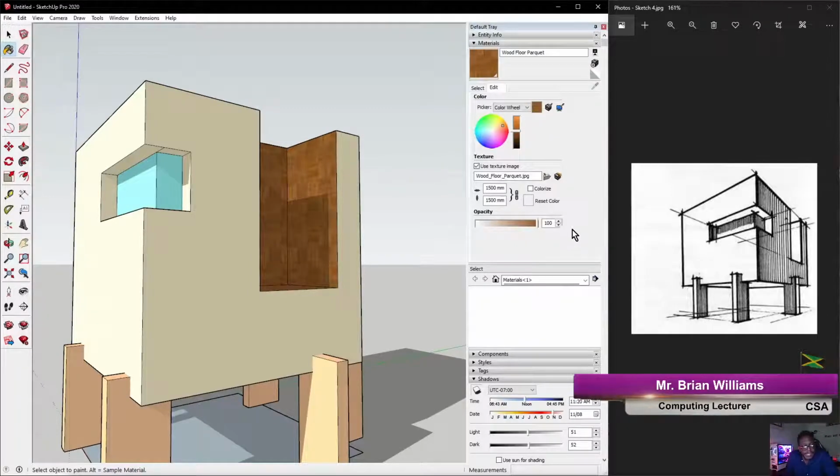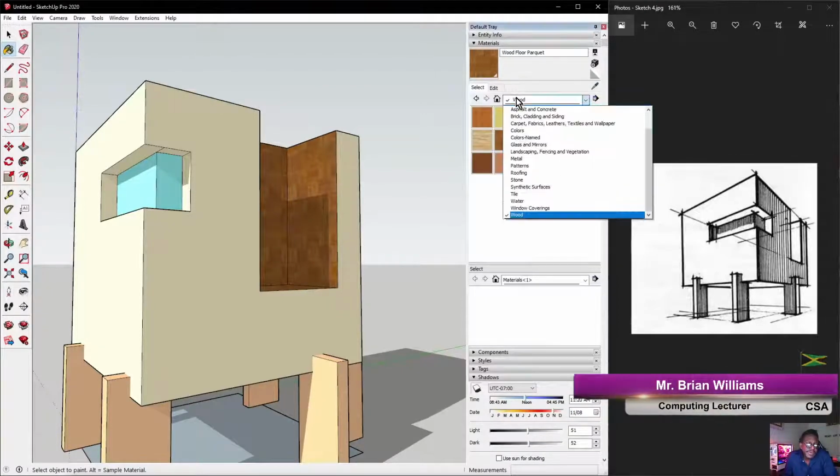Now, in addition to changing the materials, you can also create your own material. So let's create our own color. We're going to go back over to the select tab and go back down to color.